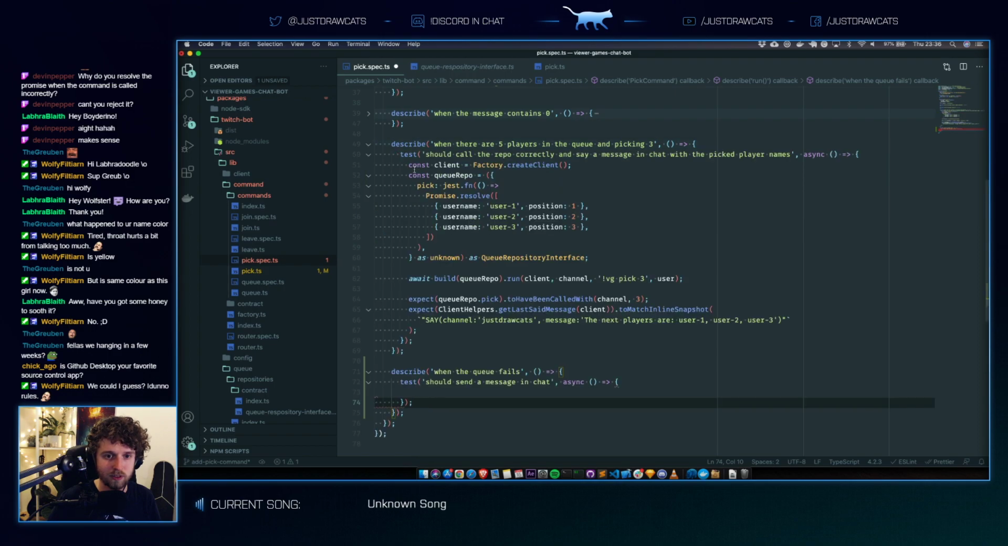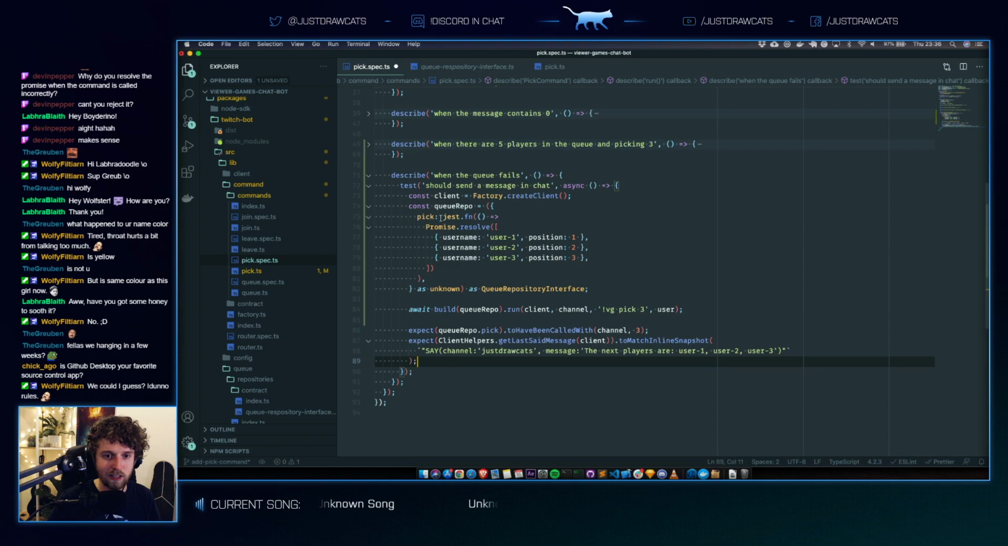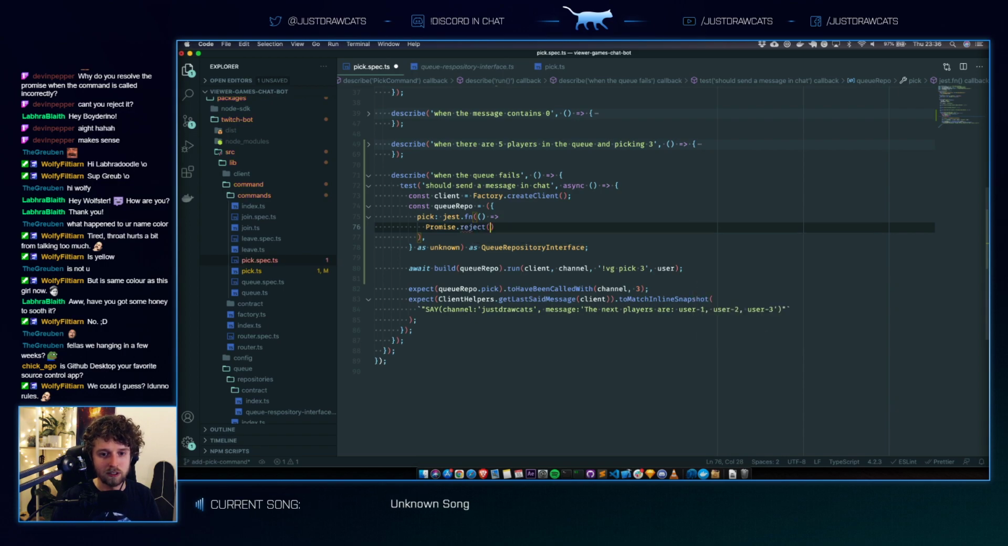Excellent. Copy-paste our test. That is as easy as that. And then instead of resolving here, we're just going to say reject with a new error. Oopsie whoopsie.